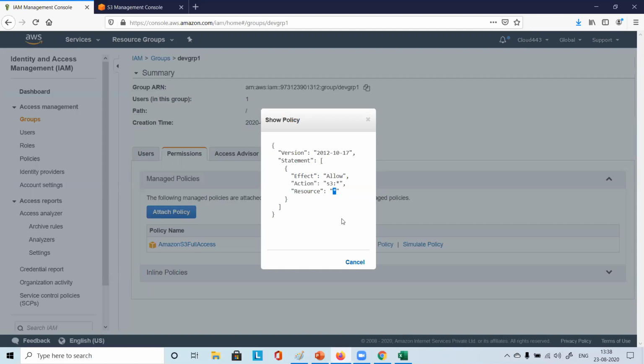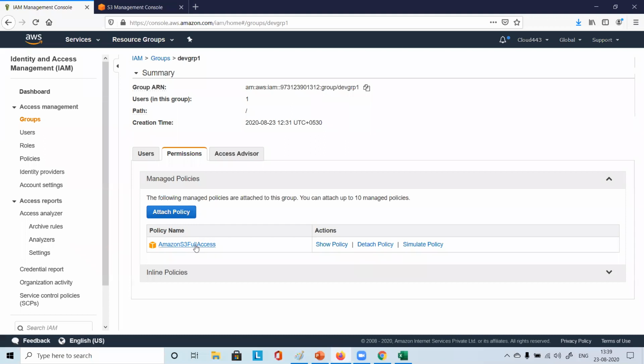So what is happening? He can perform any action on any of the resources, on any of the S3. Got it? That is where he is getting the full access, and that is the meaning of this policy. This policy is meant for granting full access by default.